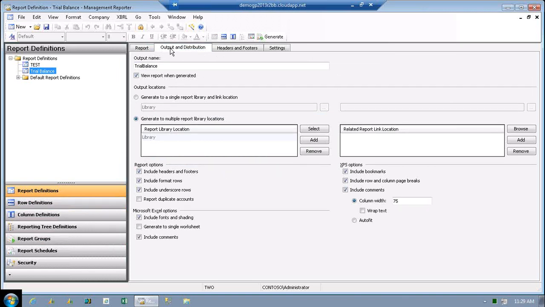You can tell it to generate a single report to a single report library and put in a link to the location, or you can tell it to generate it to multiple report libraries. You can have your report include your headers and footers, include your format rows, any underscore rows. You could have it tell you if there's any duplicate accounts that are included. If you are printing to XPS, you can tell it to include any bookmarks, row and column page breaks, and include any comments.